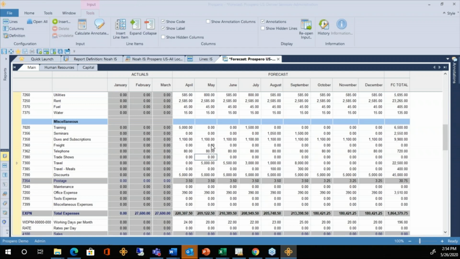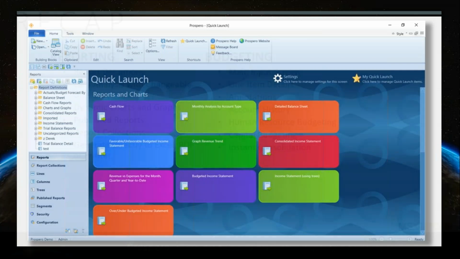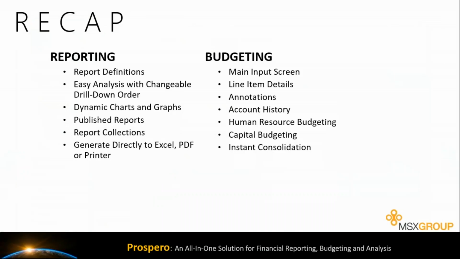All right, so I am coming up on the top of the hour here. Just a few things I wanted to recap before we wrap up this webinar on Prospero for financial reporting and budgeting. A lot of great features that we looked at inside the application. I'm going to jump over to our recap screen, reporting and budgeting.